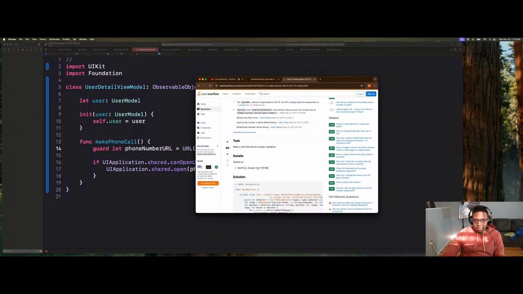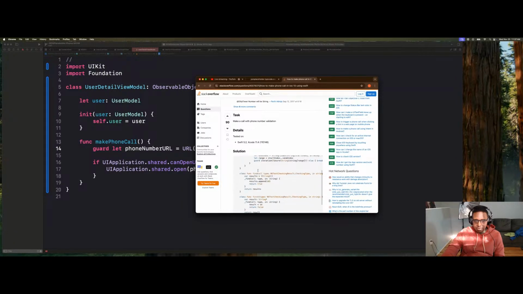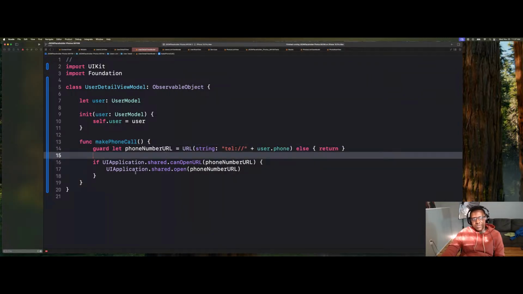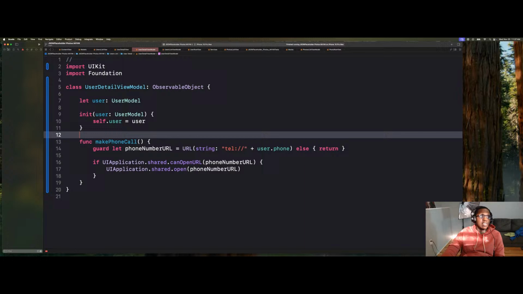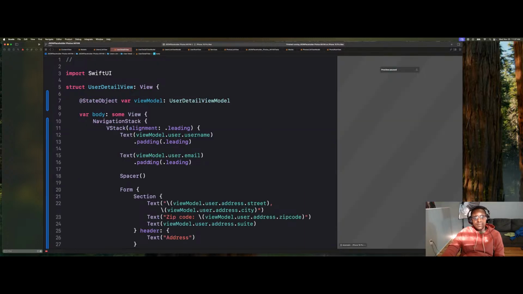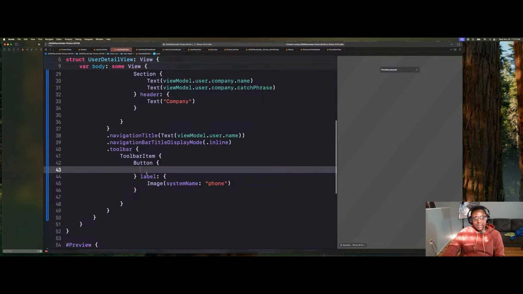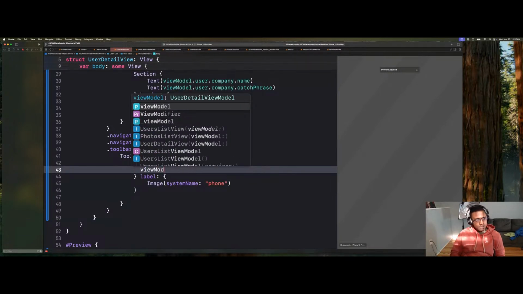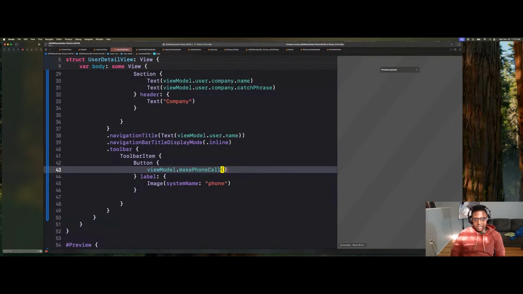All right, so make a phone call, phone number validation. So this is a SwiftUI version. Yeah, they're doing all of this, but I think we're fine. So let's just minimize this again, and we should be good with this. So what we're going to do now is inside our view, let's jump back to our user detail view. We're going to say viewModel.makePhoneCall.